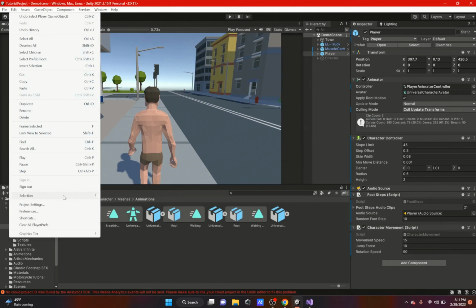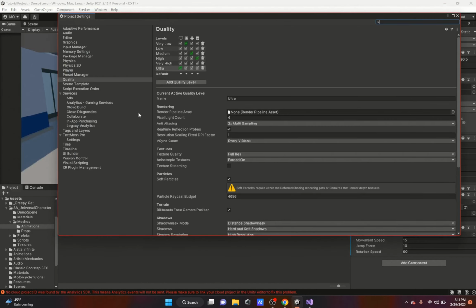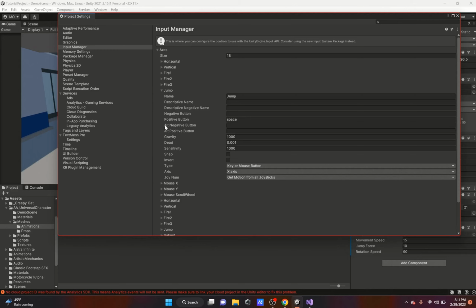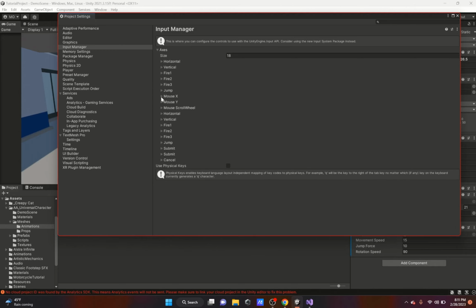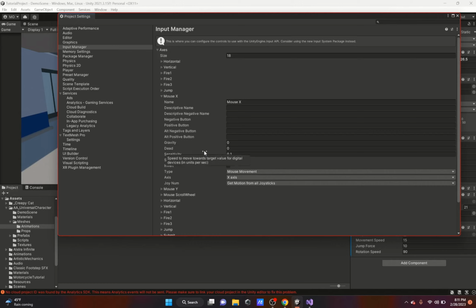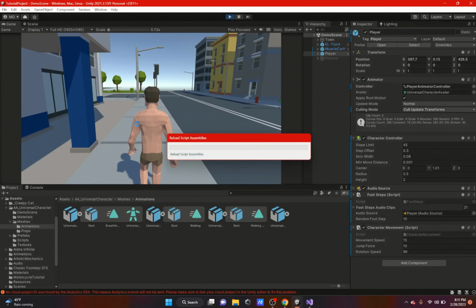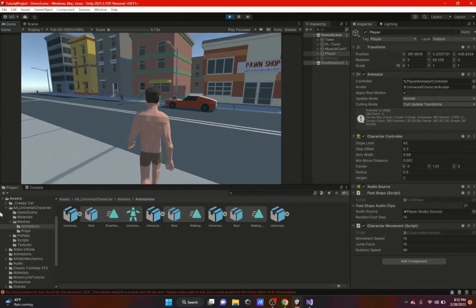And just in case you don't have it in your input settings or input manager, you could add it. Just right click, duplicate array and then add it yourself, or just use one of these duplicates down here and then go to the mouse X. All you gotta do is put 0 on gravity, 0 on dead, 0.1 on sensitivity. You can invert it if you want, or just leave it like that. And then for mouse movement on the type, axis on the X axis, and then for the joy number, just put get motion from all joysticks. And it should work.